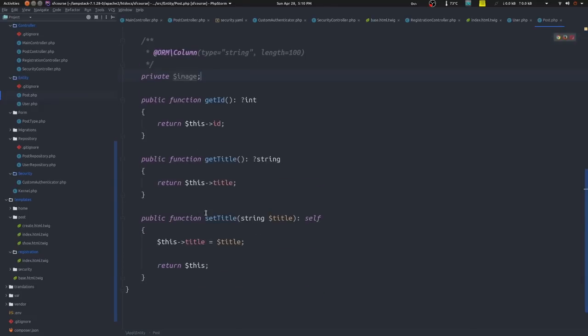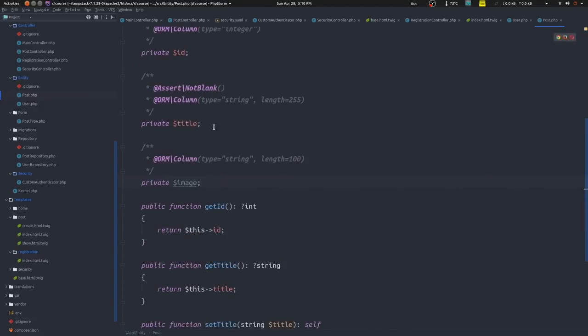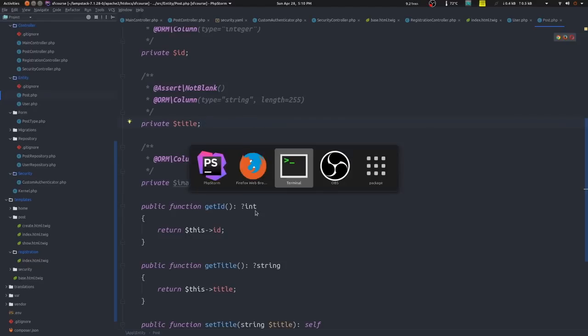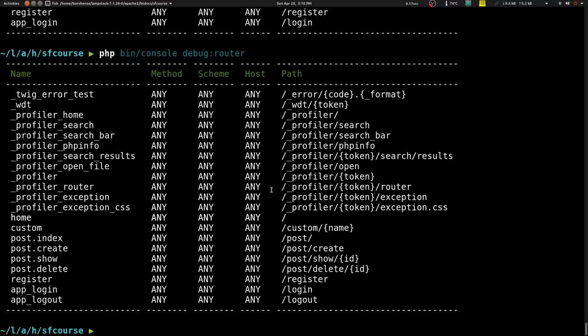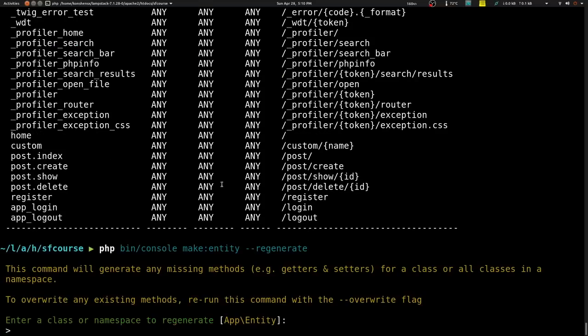Now I can go ahead and create them manually, but let's say that I just created 10 new properties. You want to take advantage of the console again. If I do php bin/console make entity, and I add the flag regenerate, it's going to go through all of these and try to regenerate anything that is missing. As you can see, it's going to ask you for the namespace to regenerate. I want to regenerate all the entities.